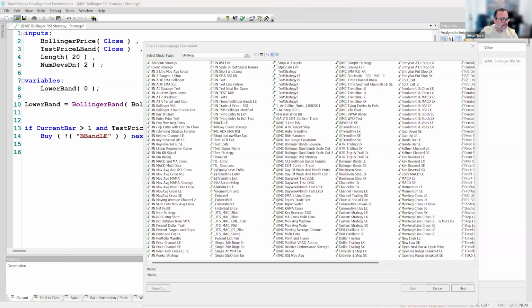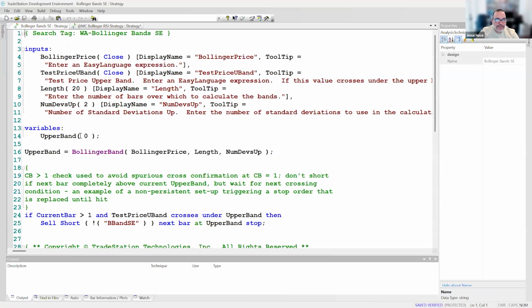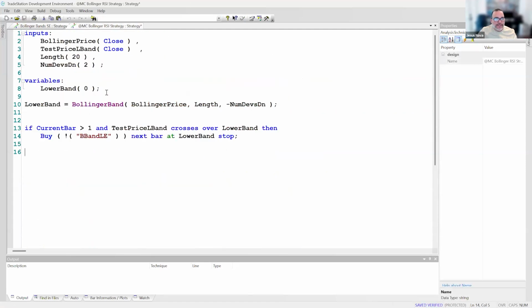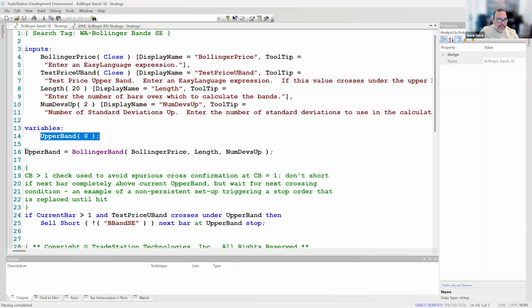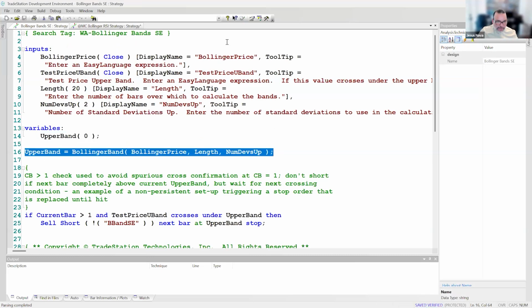Okay, just one moment. All right, in here, I'm just going to go here to Bollinger SE. I'm going to open it. All right, so from here, I'm just going to select the upper band code, which I need as well. I'm just going to paste it here. So these are my variables. All right. And I also need the calculation, right? So let's go here to my strategy and I need the upper band calculation as well.